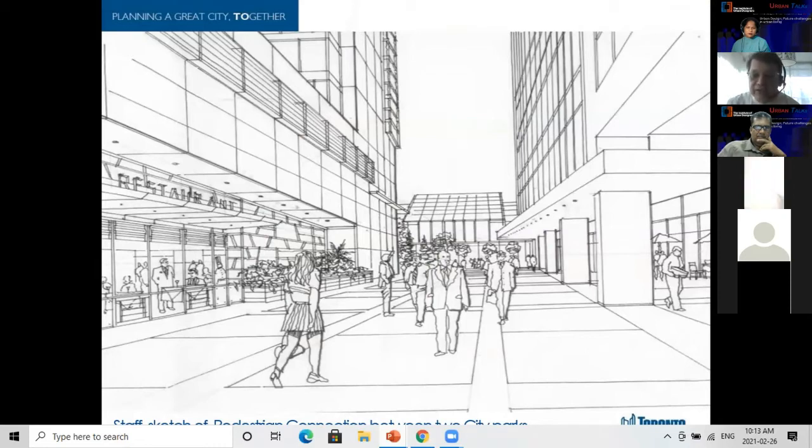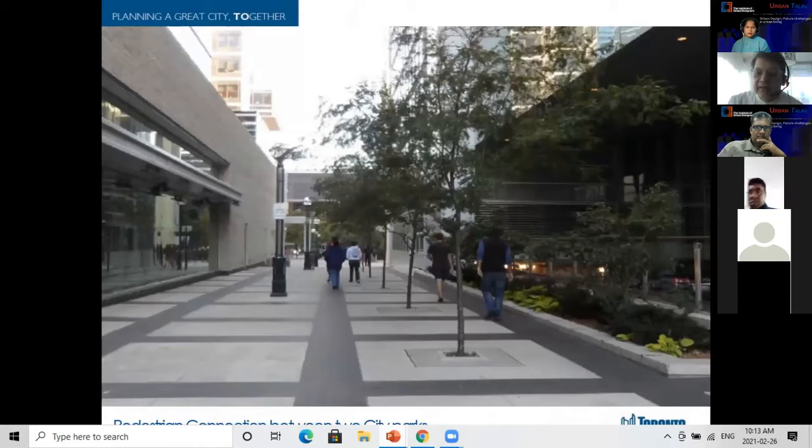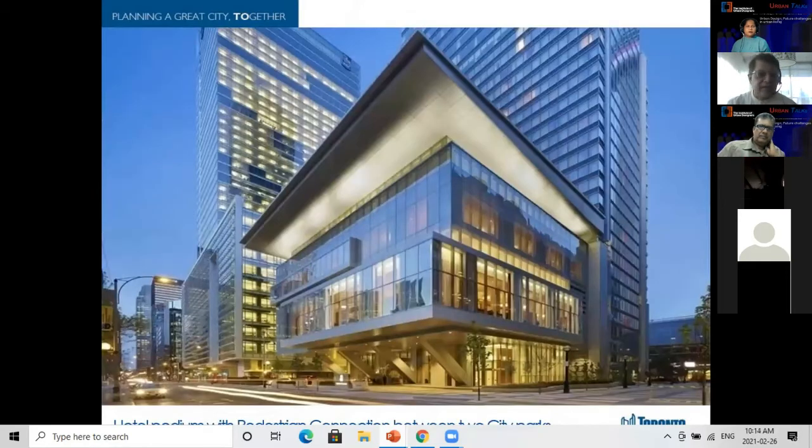This is a hand sketch at the time. And the built connection. So again, important not as a space that you really stop at, although you can, but important as a pedestrian connection and increasing walkability in our city. And then here again is that space on the right-hand side of this slide.